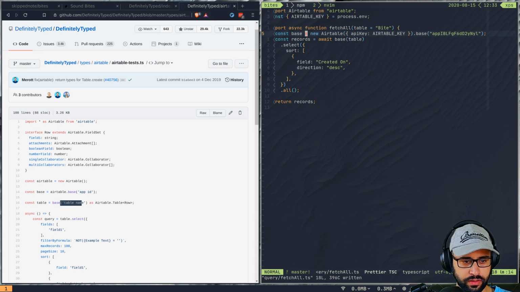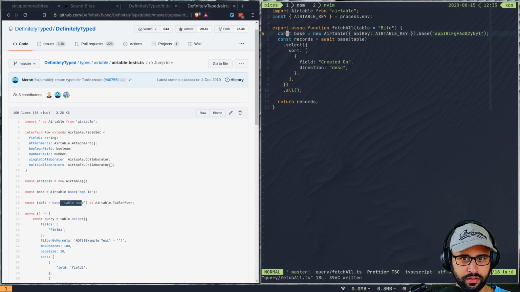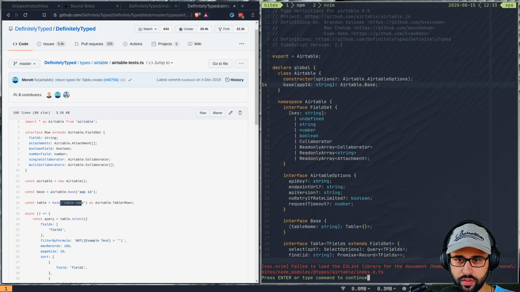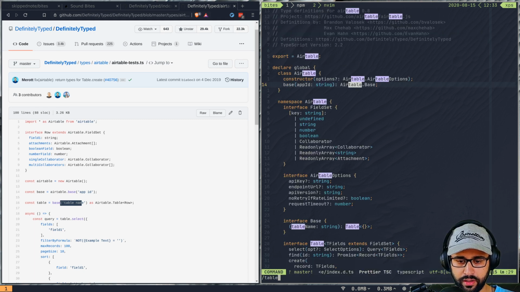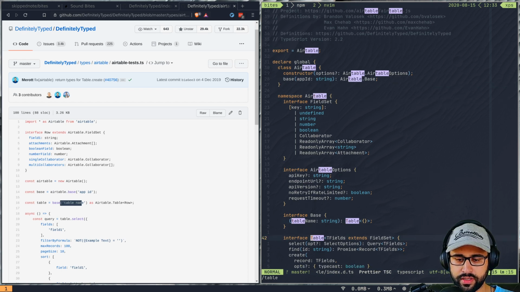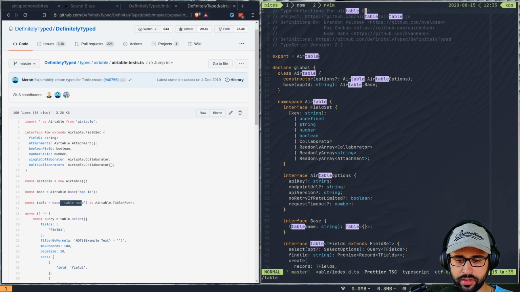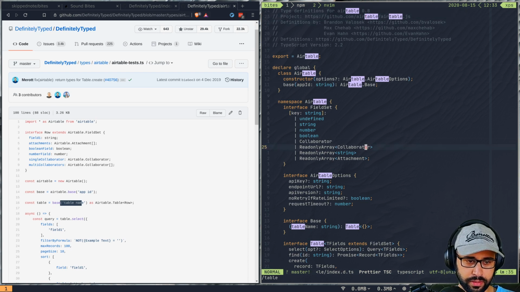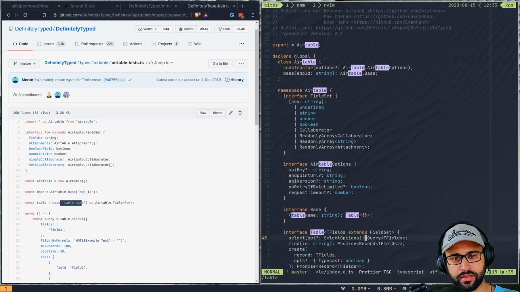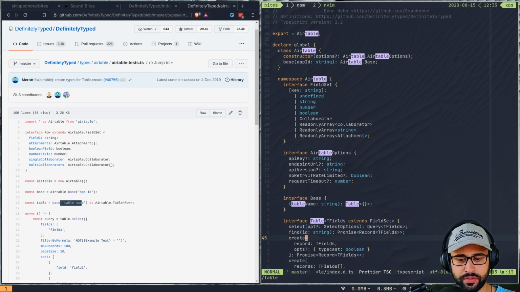Okay, so is there a table as well? Yeah, this returns a base. Let's see. So what is a table here in that case? What is Airtable dot table? Okay, this is a table, right? This is a table, and table has all these methods.